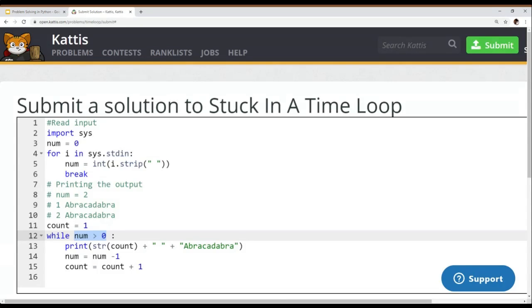Print 4, abracadabra. Now num becomes 2 minus 1, 1. Count becomes 4 plus 1, 5. Print 5, abracadabra. Now num becomes 1 minus 1, 0. Count becomes 5 plus 1, 6. But num greater than 0 is false, so it's not going to print anymore. It's going to exit out of this loop.